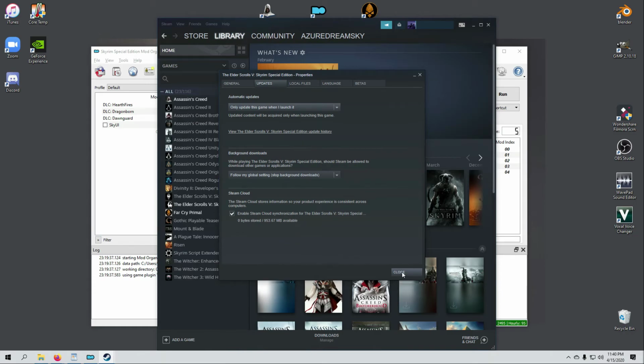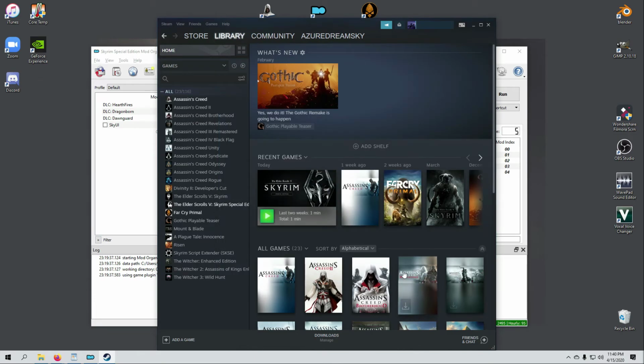Now the reason this works is because I won't be launching the game, ever. At least according to Bethesda. Because I'm going to be using SKSE from now on, instead of using the Bethesda launcher. So this will prevent the game from automatically updating, as long as I only ever use the SKSE launch method.